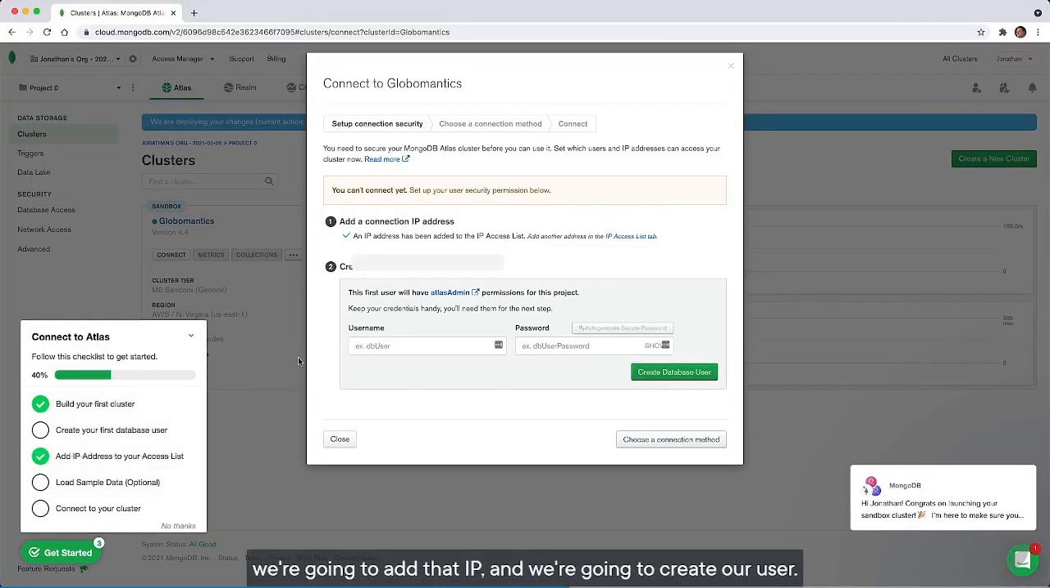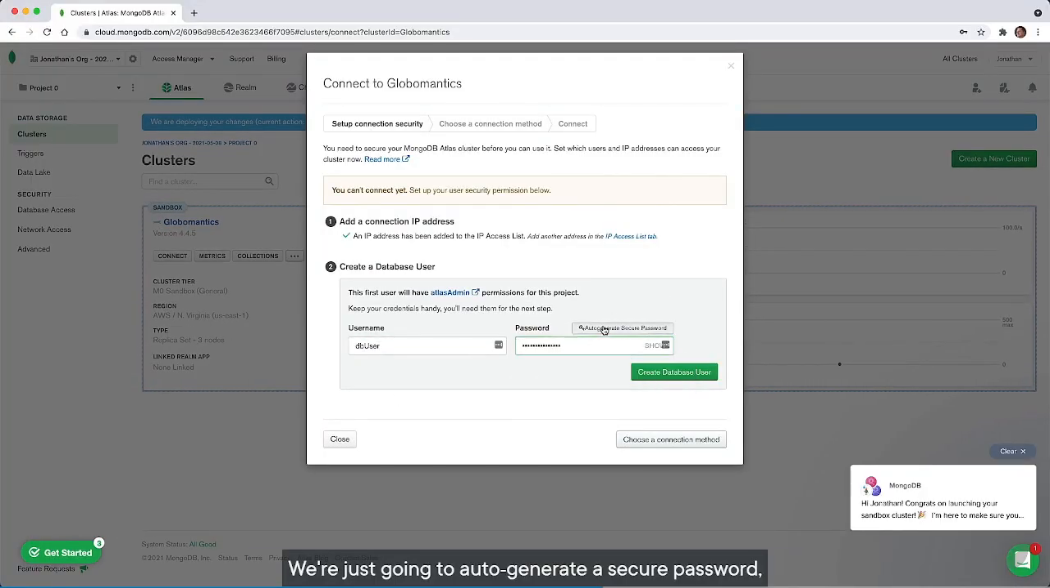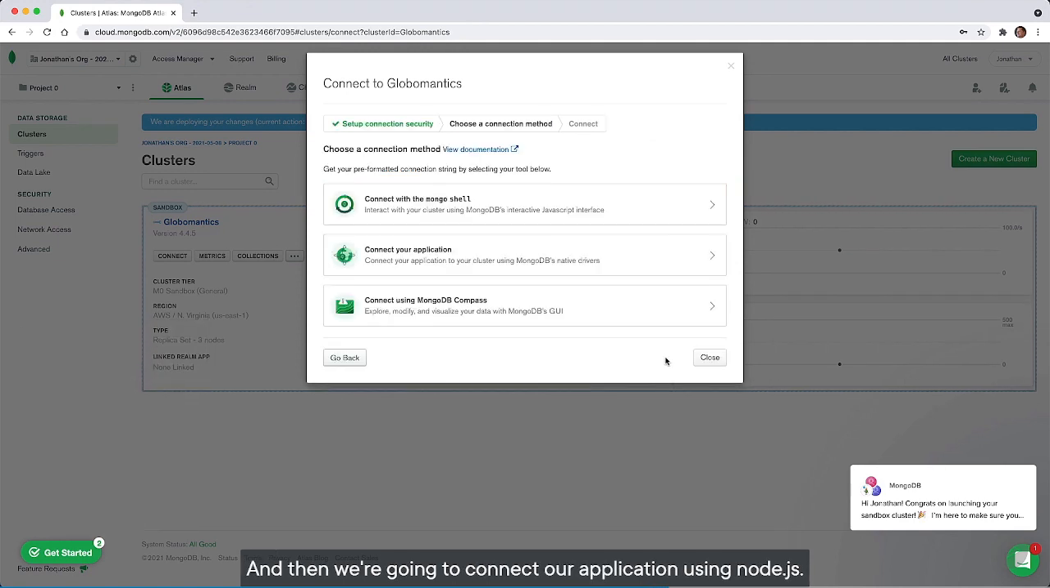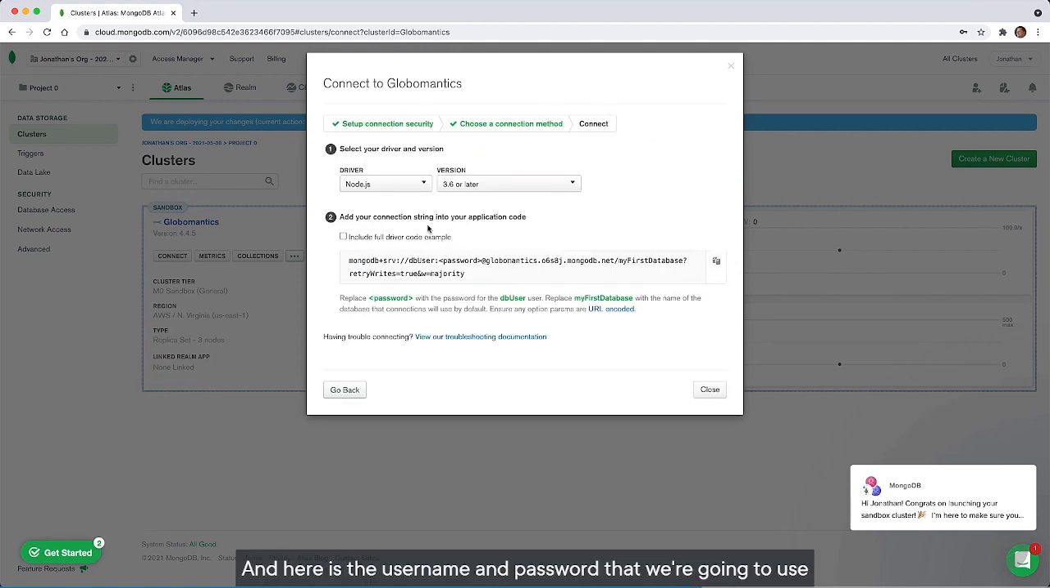Address that we have, we're going to add that IP, and we're going to create our user. We're just going to auto-generate a secure password, and we're going to save this, and then create that user. And then we're going to connect our application using Node.js, and here is the username and password that we're going to use when we start building out our application. So we're going to save that too.